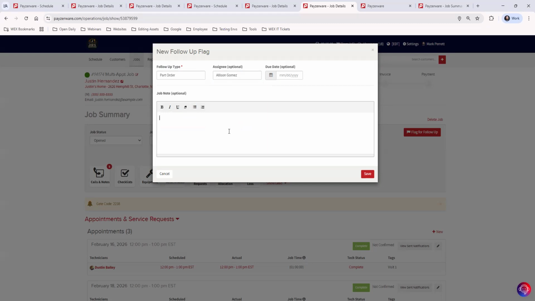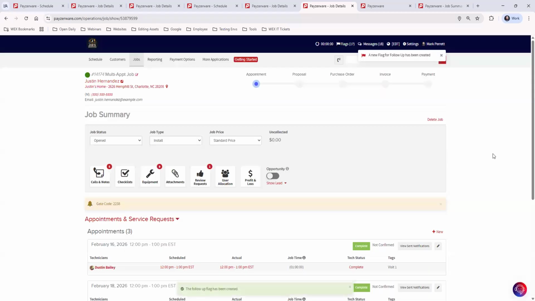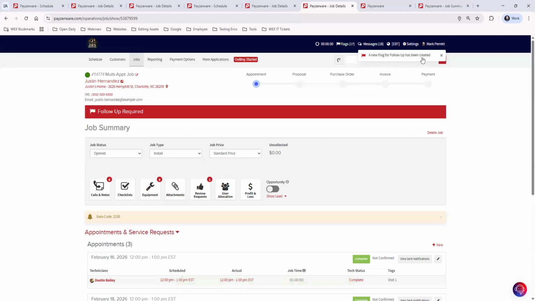And then I like to put the date. Now, these are just notes, so whatever you would want to write here, but maybe I would write something like today is 6/9/26. Part is needed for this job, and save. A new flag has been created. We can see the flag on the job.